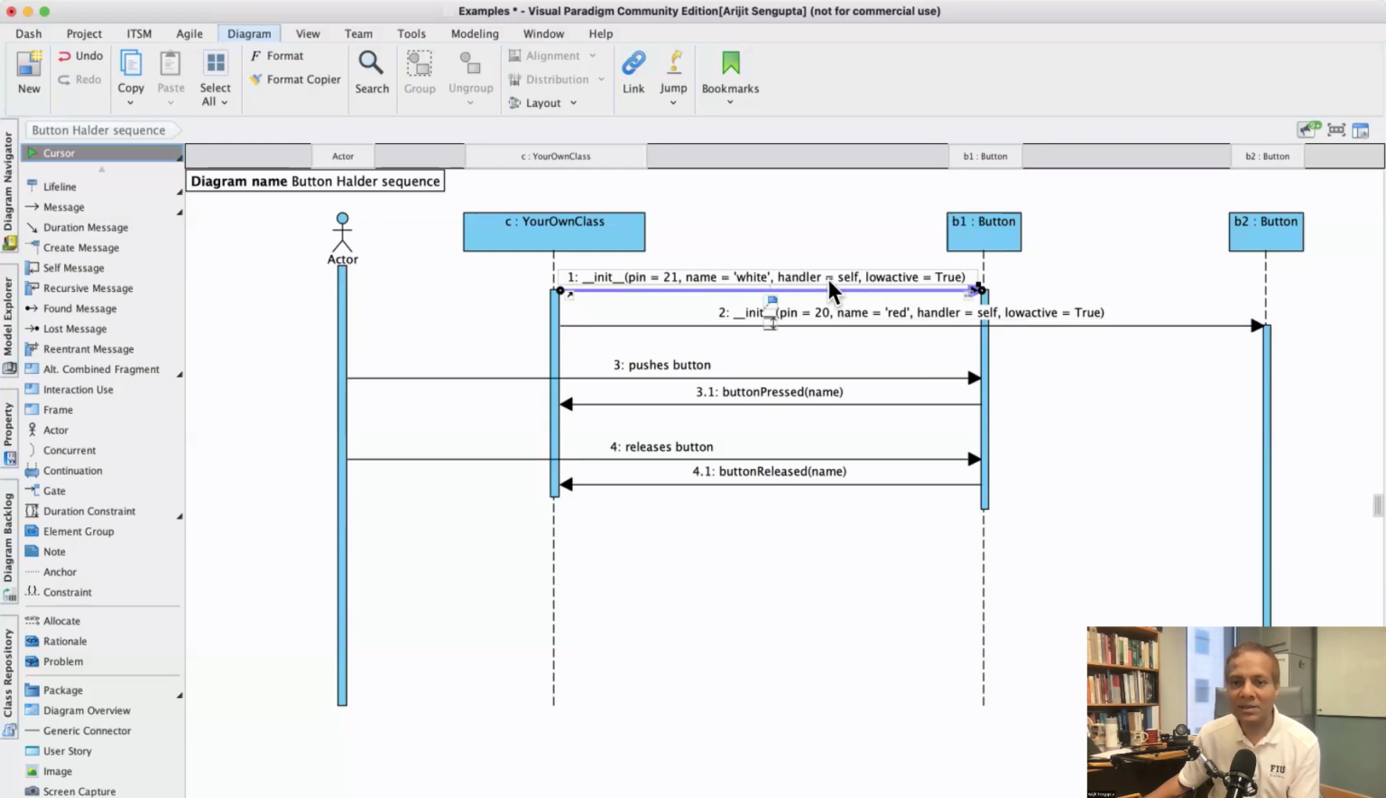But in the init, you can say handler equals self. Self is the Python term for your own class. So I want this class, your own class, to handle button presses. So you're basically going to send self to the handler parameter so that when the button gets any pushes, it's going to send back the button pressed method calls to self, which in this case was the instance of your own class. So there you go.